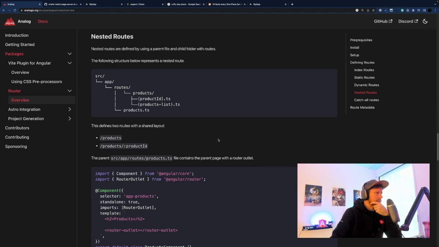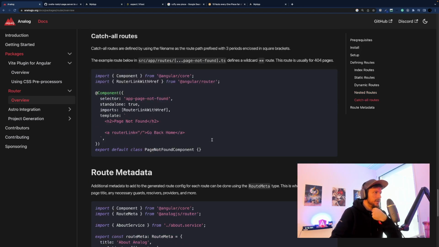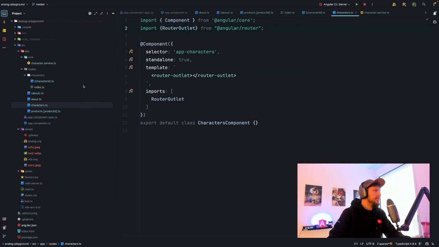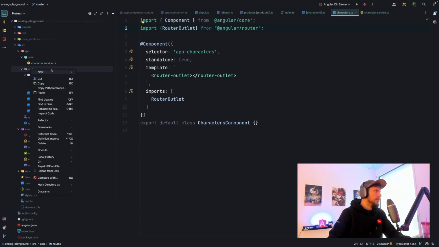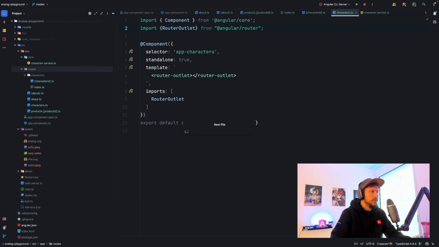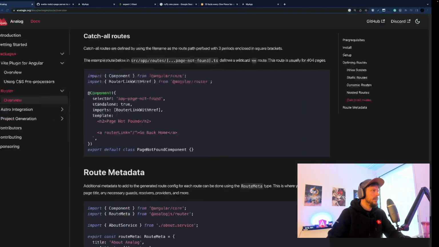Okay, let's see. We have done this. That works great. Then there's a catch all routes. Catch all routes are defined by using the file name. Page not found. So the example route below, because we have the 3 dots. Okay, so let's go and do that. So if we have under routes a new file, 3 dots page not found .ts, right? Something like this.